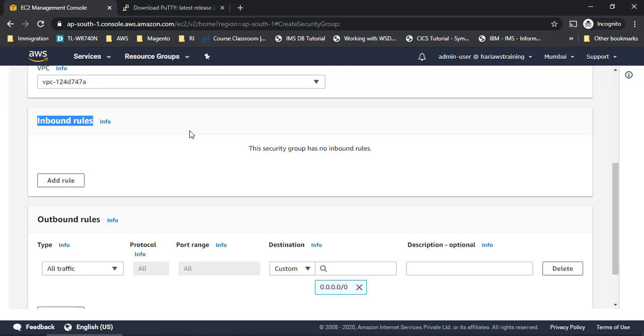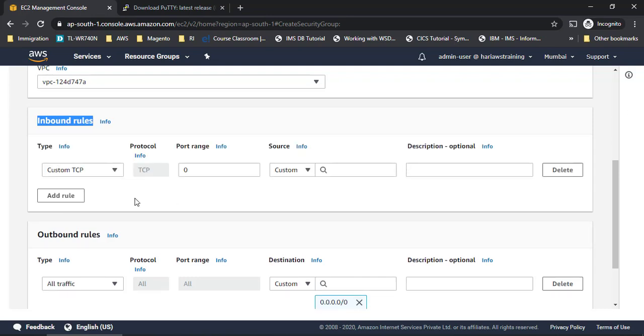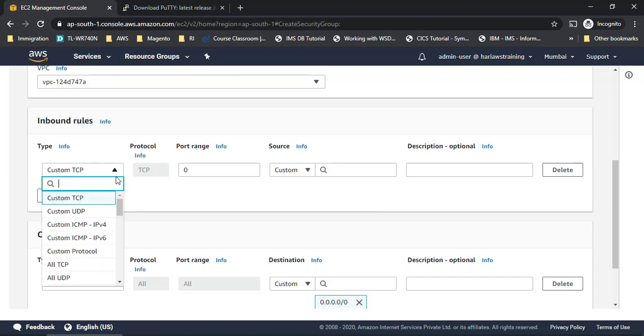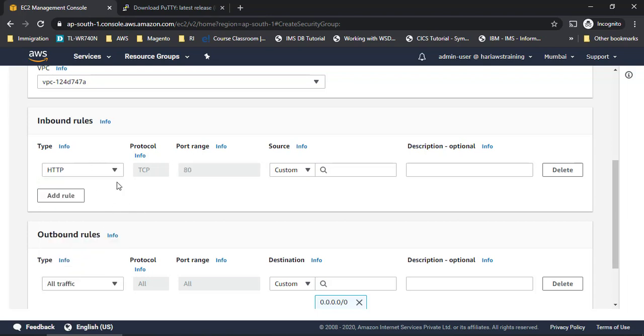Now we'll create an inbound rule, and we can see all these three options which have to be entered here. I'll click on add rule. You can see there are different options in the type. Now I'm going to select HTTP, that is the protocol I'm going to use, and I can see the port range is already selected as 80. Now I'll have to mention the IP address which is going to access this particular web page.